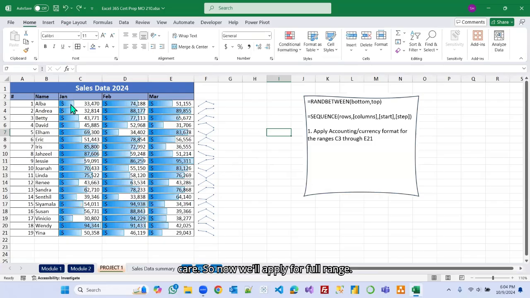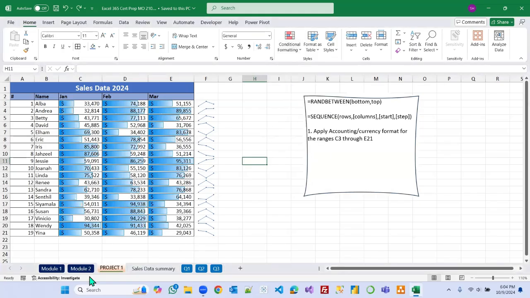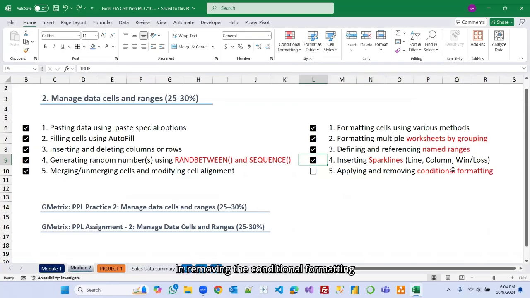So now we'll apply for the full range. So that is one thing we have to be very careful about in removing the conditional formatting, whole sheet or selected cells. So if you're clear, we are good with that also. So this completes our class discussion for the topic manage data cells and cell ranges. We conclude here.